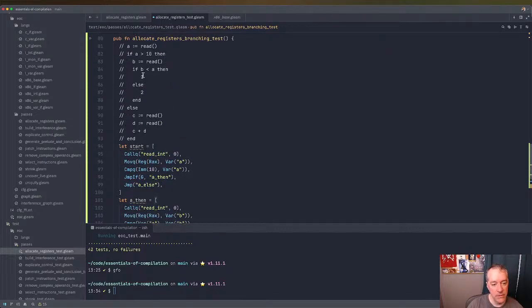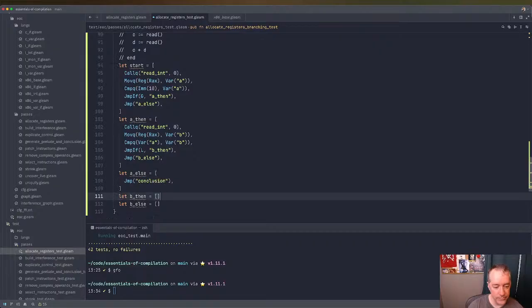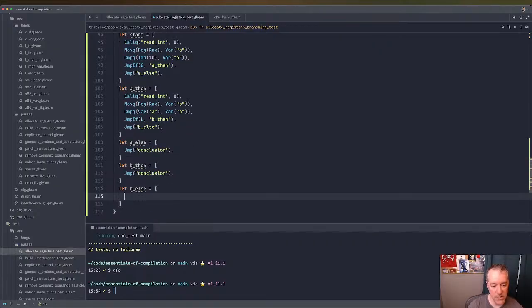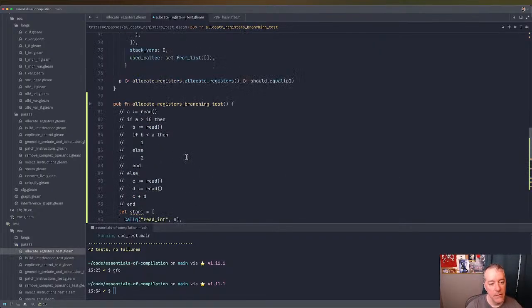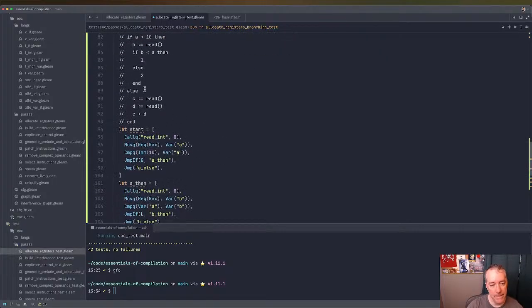So these are two leaf nodes which end the program, and this is a leaf node that ends the program. So all of these are going to end with jump to conclusion because they're in tail position. That's what they call that. Yeah. Okay.